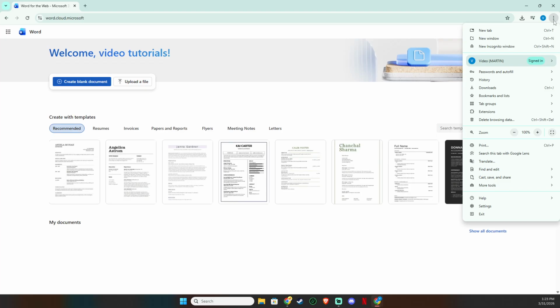In the menu that opens, hover your mouse over the option labeled Cast, Save, and Share. You don't need to click yet, just move your cursor over it. This will reveal a sub-menu with more choices related to saving and installing the current page. From that sub-menu, click Install as App.